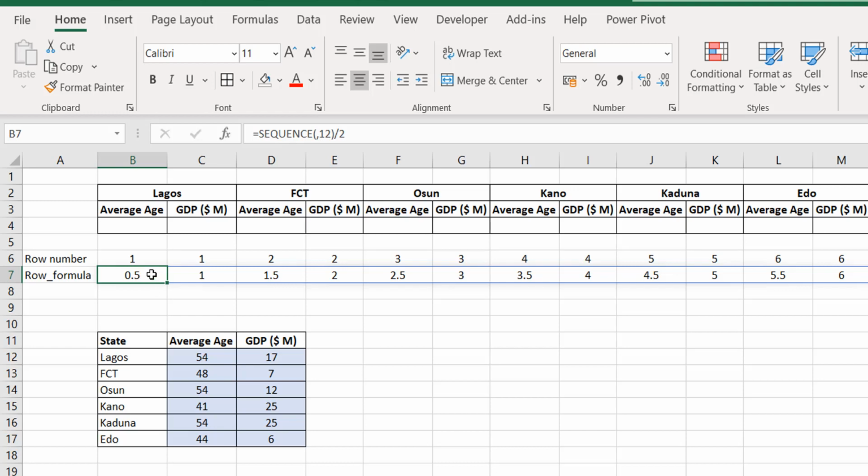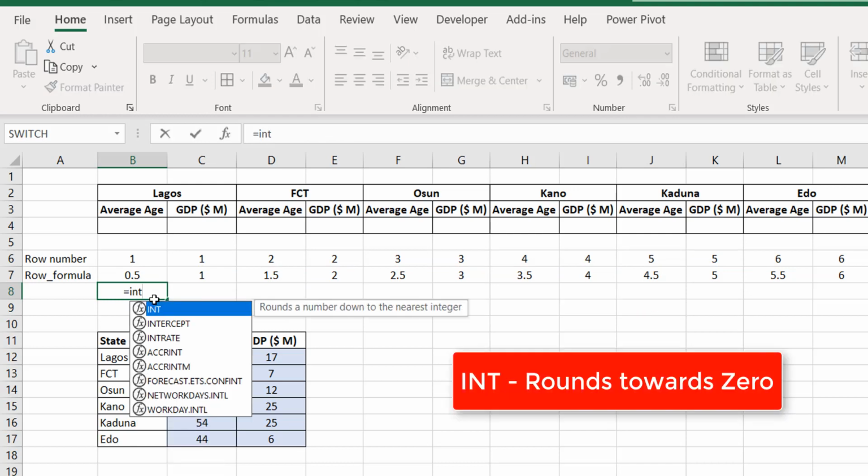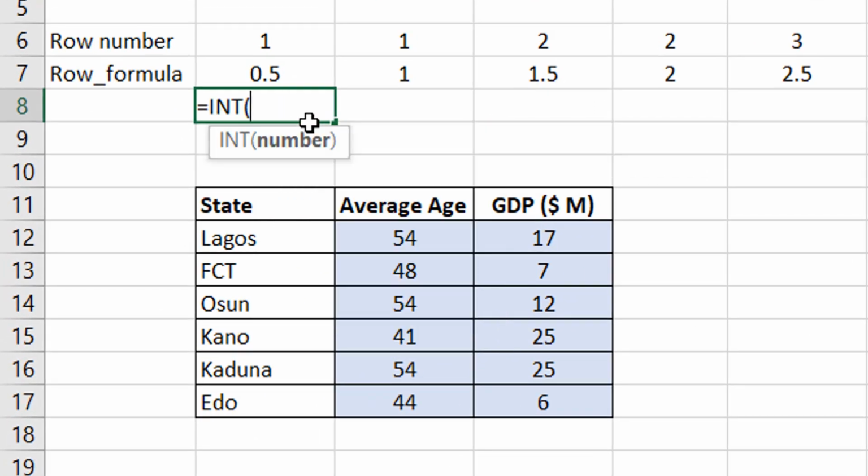I see that if I could find a way to make these decimals integers, I could be lucky to get what I need. Now, when I think of integers, the first function that comes to my mind is the int function. But now, what's peculiar about the int function? The int function always rounds towards 0. What it means is it rounds down. If I do int of 0.5, for example, it's not about whether it's closer to 1 or closer to 0. It always rounds down.